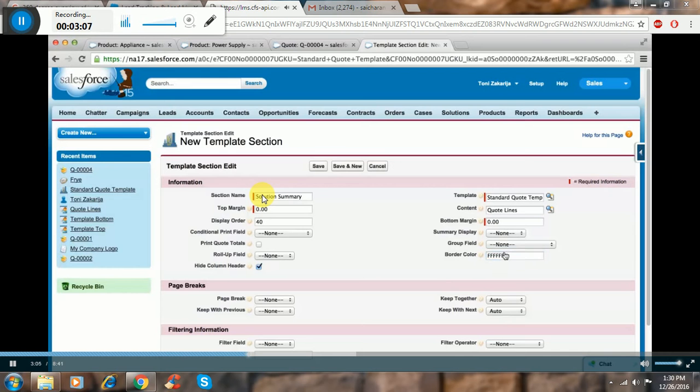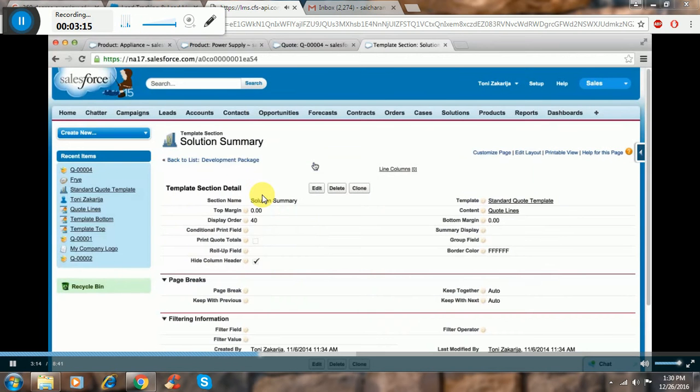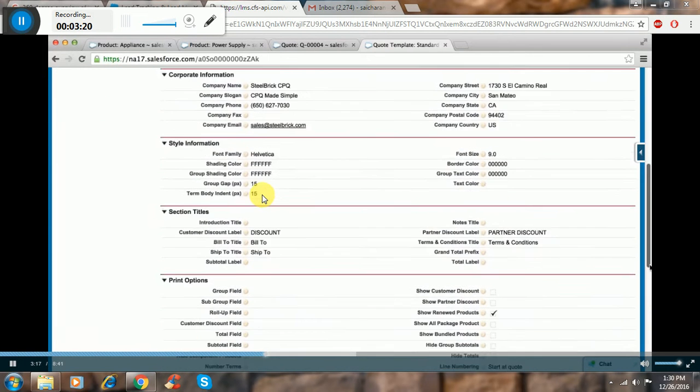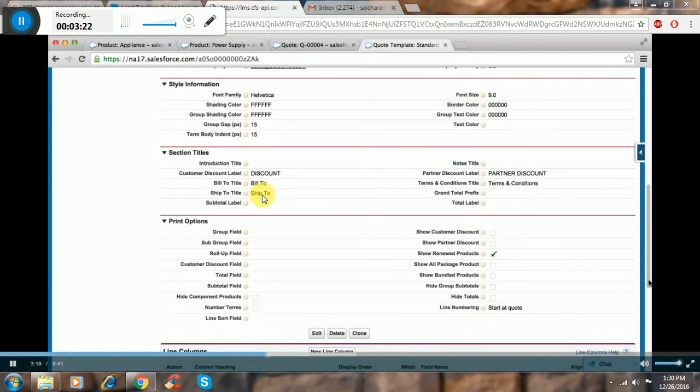We are not selecting Print Quote Totals. That's because we don't want the totals to be rendered. Alright, go ahead and click Save. Let's return to our standard quote template. Select both the Hide Totals and Hide Group Subtotals checkboxes.